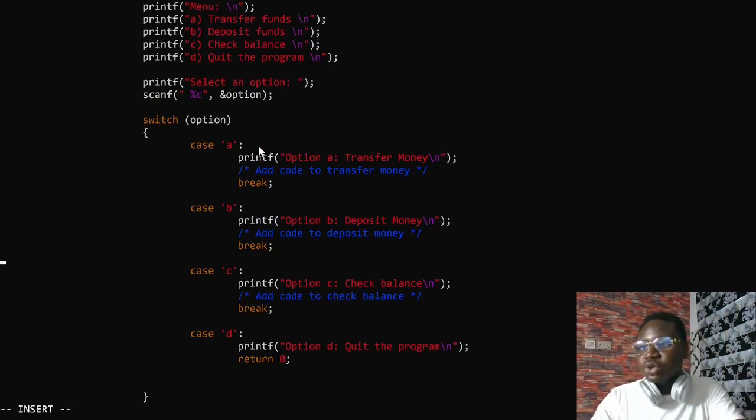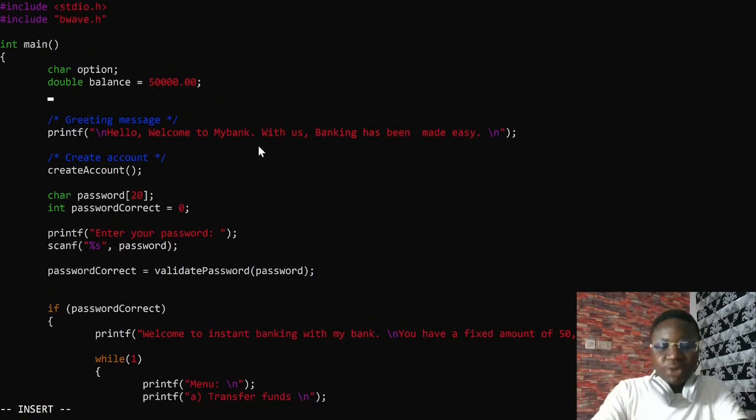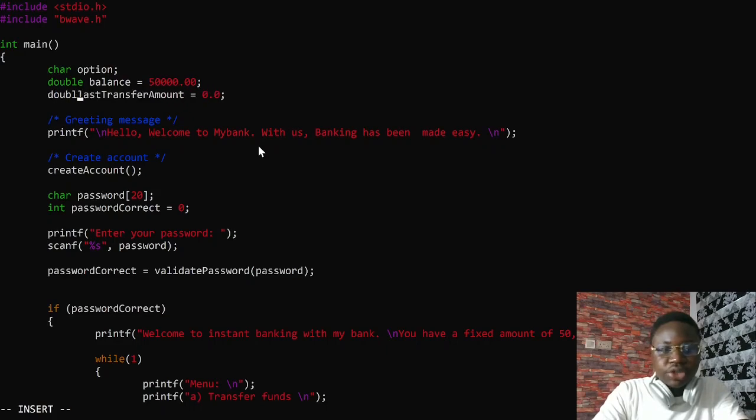What's the next thing we want to do? Now this is where functions start to make sense to us. So already we've given the two things here. If you see, in the last function I did a variable called last transfer amount. You will soon see why I'm adding last transfer amount, but here it is 0.0. So by default, the last transfer amount will be 0 because you've not done any transfer. And it's also going to be a double.